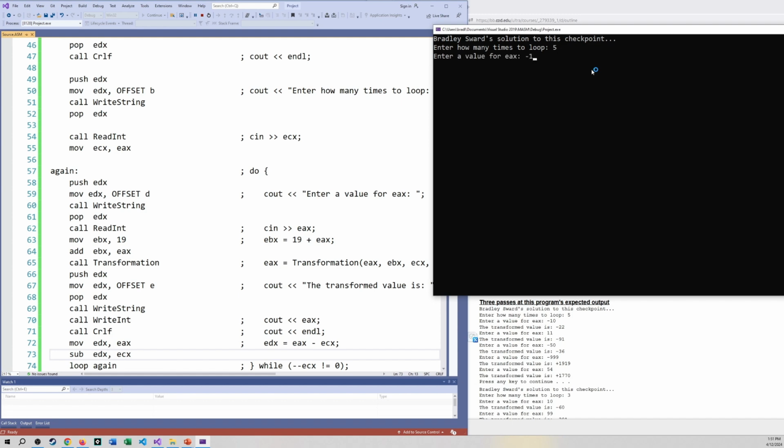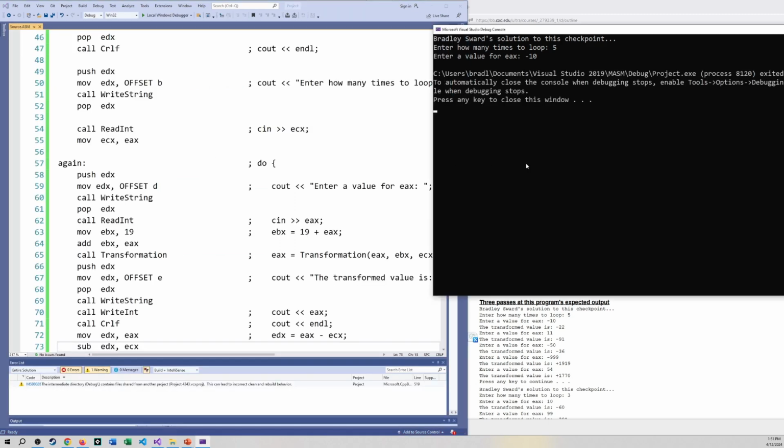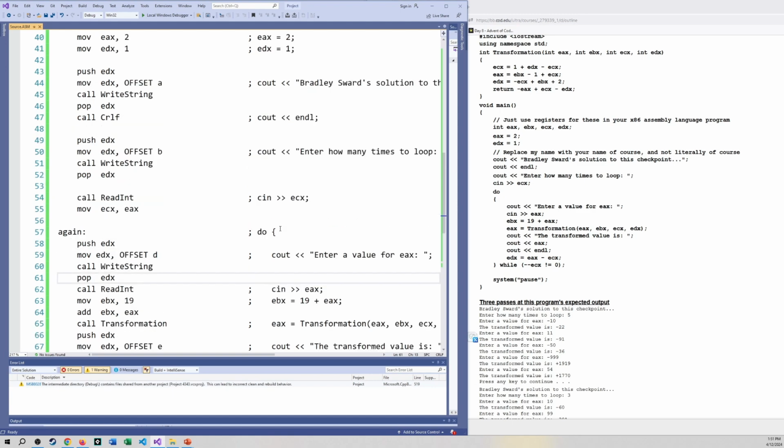So 5, -10. It did crash. Exception thrown. So what did happen? I'm not 100% sure, but we'll take a look here in a second. So I mean, that's something, right? That's not necessarily great, but it's something to think about.